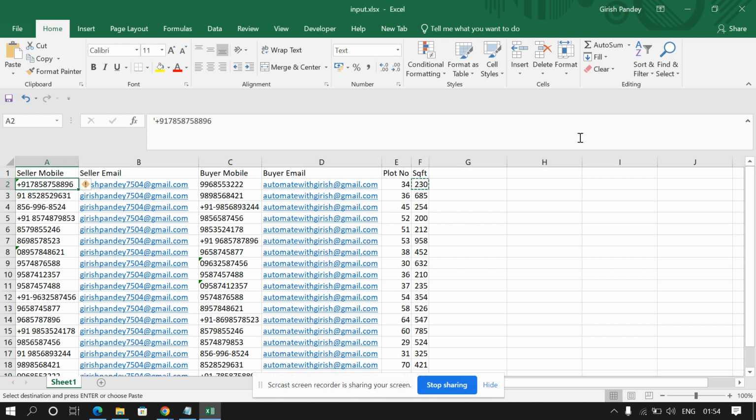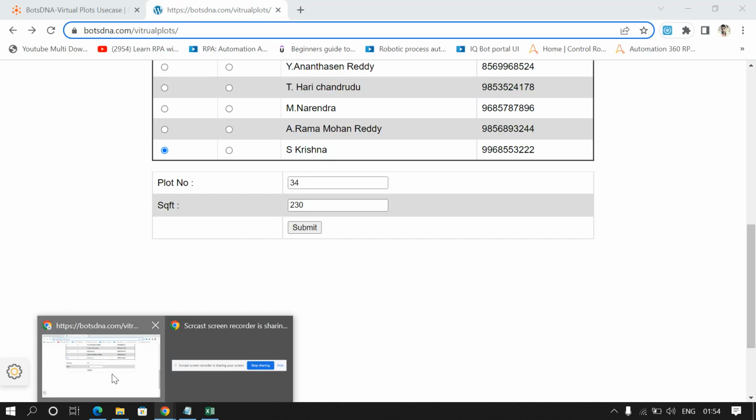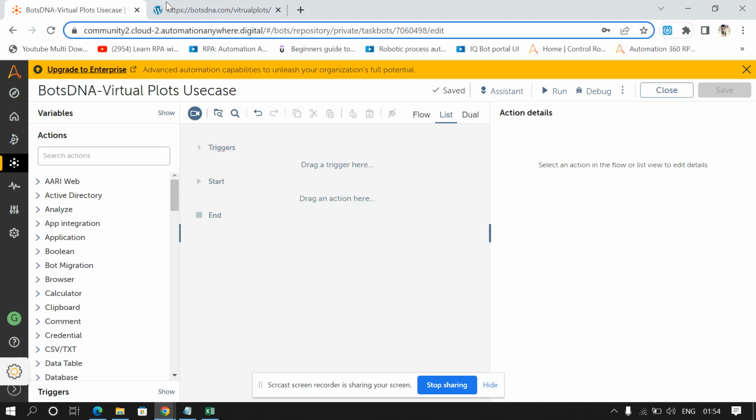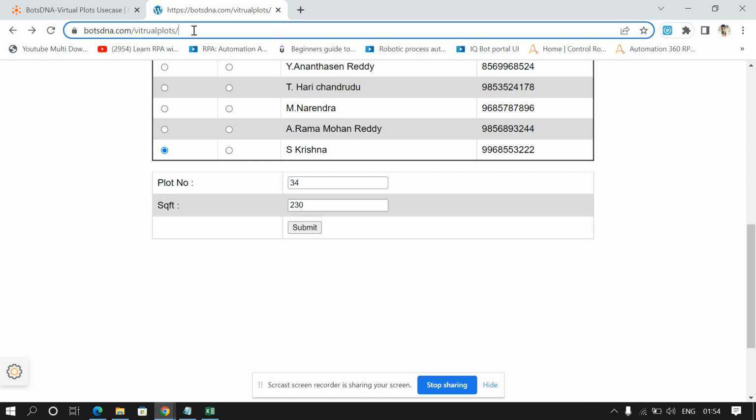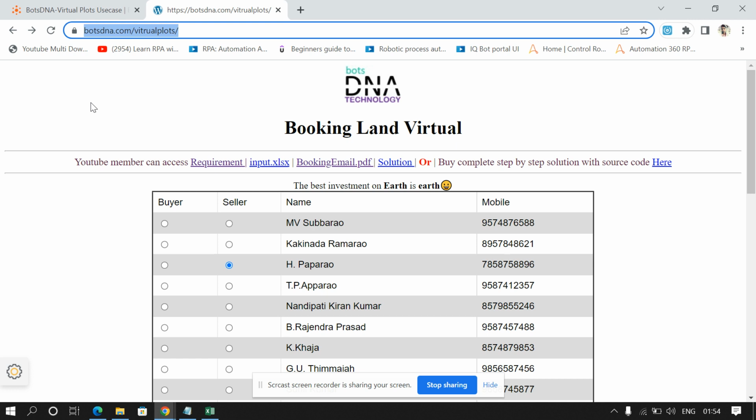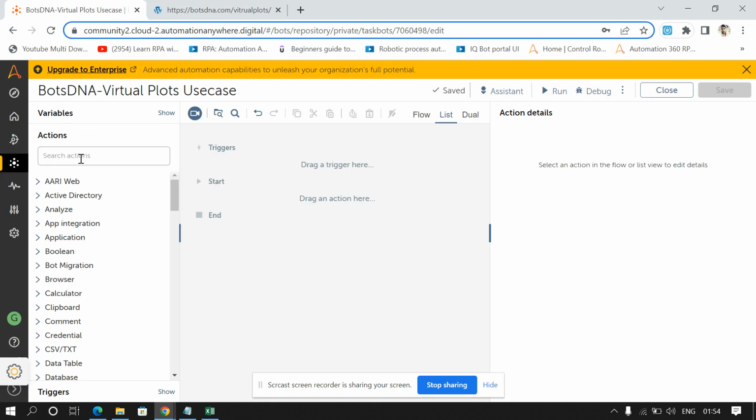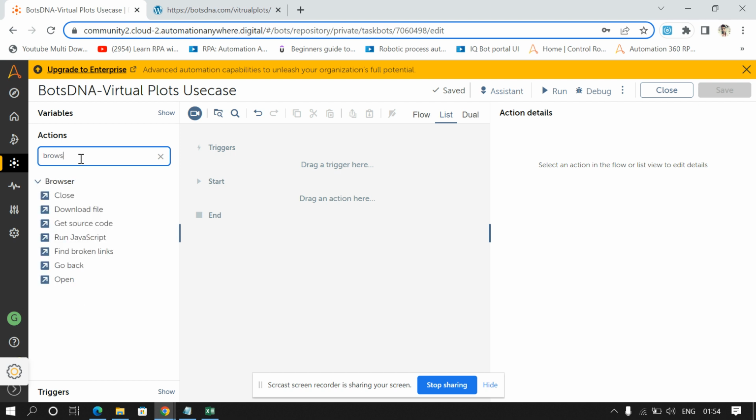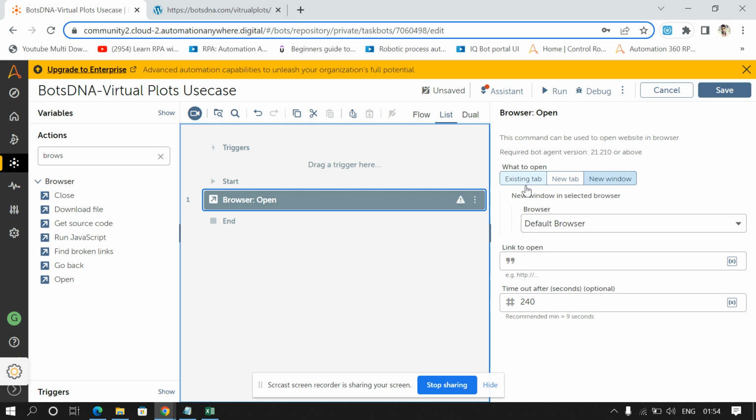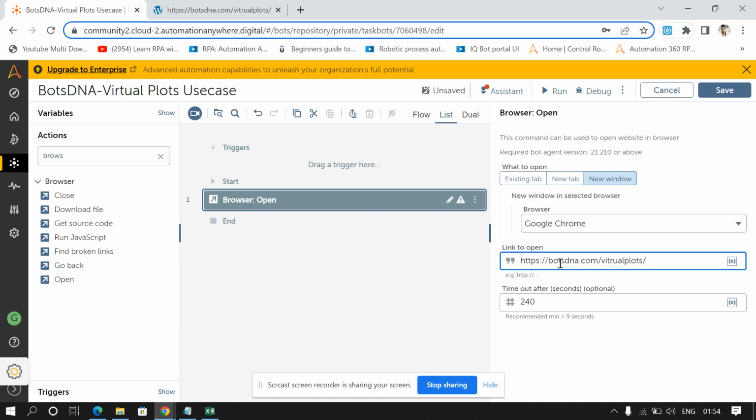We'll see how we can do this in Automation Anywhere. First I'll copy this URL. First we have to launch this web page. From the Browser package, I'll drag and drop the Open command. I'll select new window here, and here I'll select Google Chrome. I'll pass the web page link here.